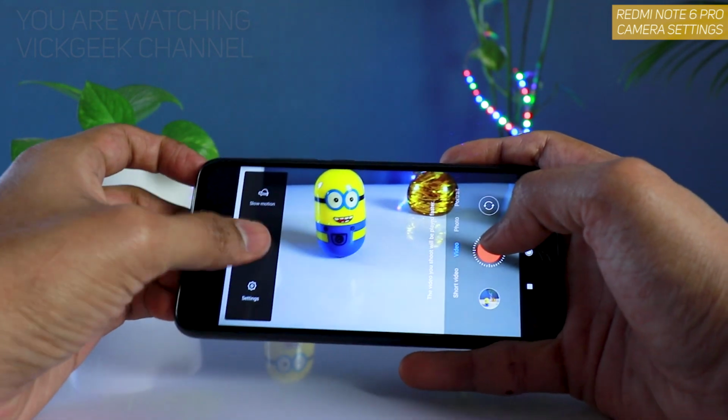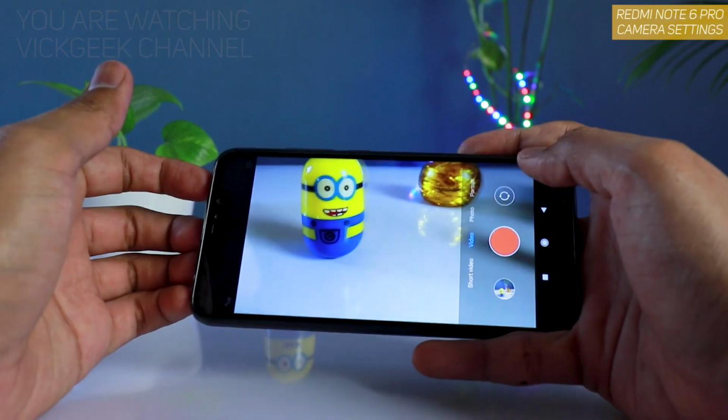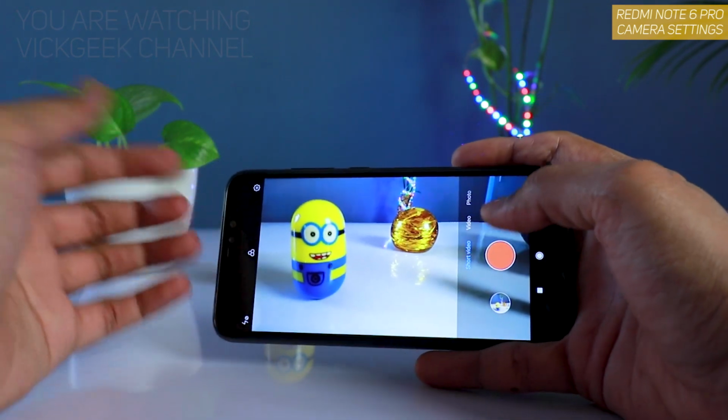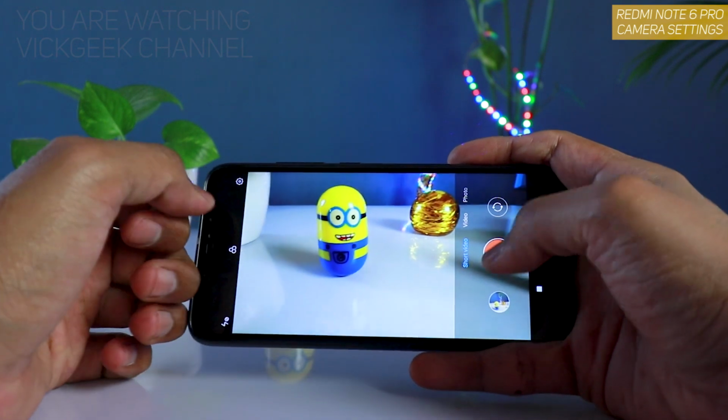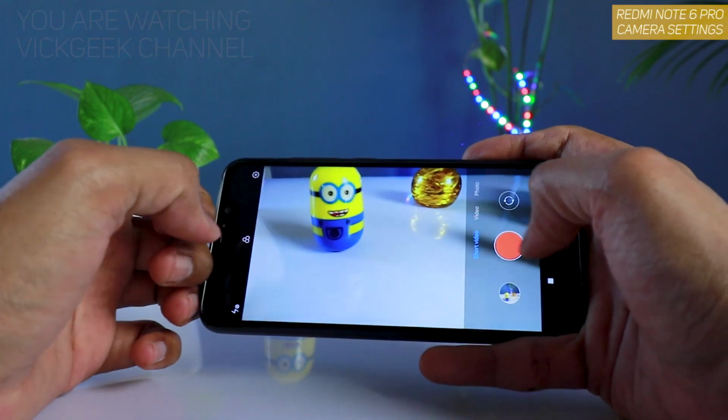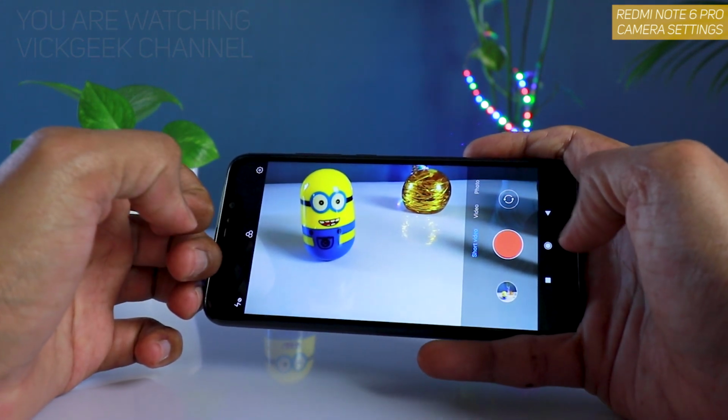There is time lapse. You can just enable, disable. So that's it in the video mode. There is short video. So if you just want to capture a 10-second clip, you can do that in short video. It instantly captures a 10-second clip for you. You don't have to wait and then push a stop button for that.